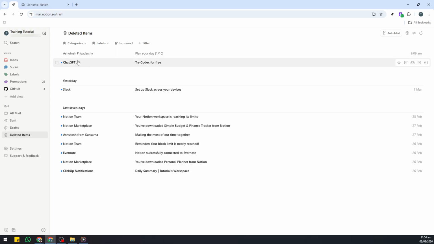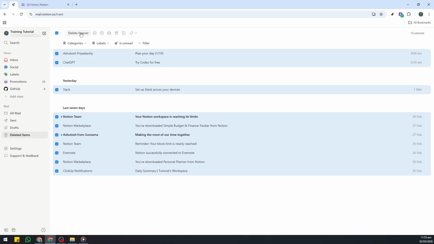With deleted items open, use bulk selection again. Look for the selection box near the trash icon at the top of this view and click it to select all messages in deleted items. If you're sure you want a full reset, choose Delete Forever. This permanently removes the selected messages and cannot be undone, so only use it when you're absolutely certain you don't need those emails again. If you prefer to leave deleted items as a temporary buffer, you can skip permanent deletion and keep messages here for a while.